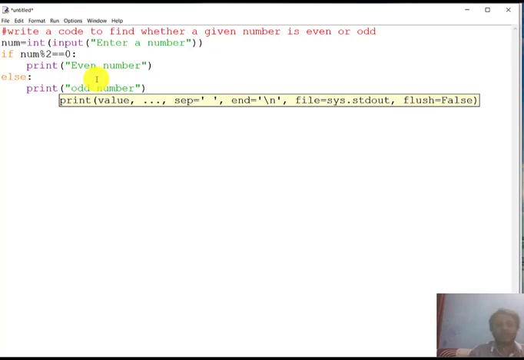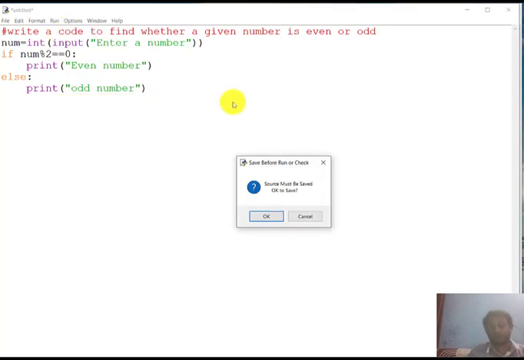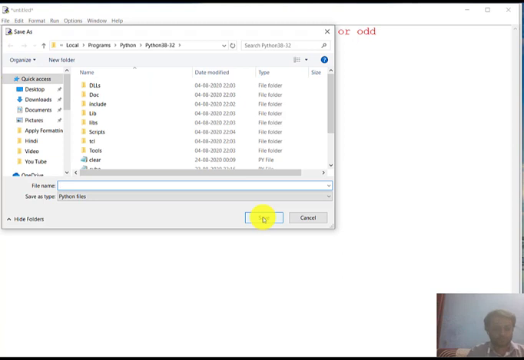Now how can you execute it? Simple, select the Run option and the Run Module, and you can also directly press the F5 function key. I save this program. You can put any name here, so I name it even odd. The program is the even odd program. That's why I gave that name. Okay, save.